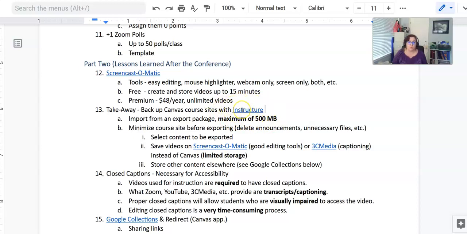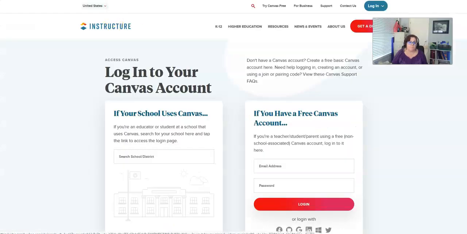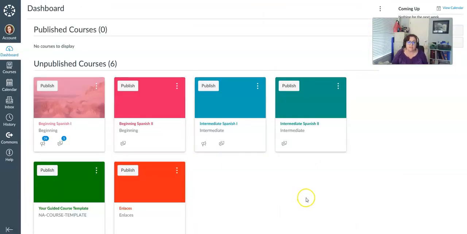So when you go to Instructure, here is Instructure, and you could try Canvas for free. You actually don't ever have to pay. I don't pay. I have a membership, and let's see. I'll go in, and you will see that it is just like the Canvas you have for your schools.